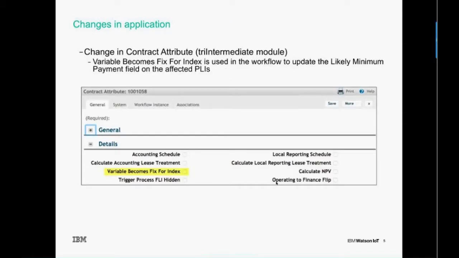The change that we did in the application is a change in the contract attribute, which is the new object that we added in this 10531 release. The object resides in the tri-intermediate module. The field used for this particular feature is the variable becomes fixed for index. It is used in the workflow to update the likely minimum payment field on the affected payment line items.